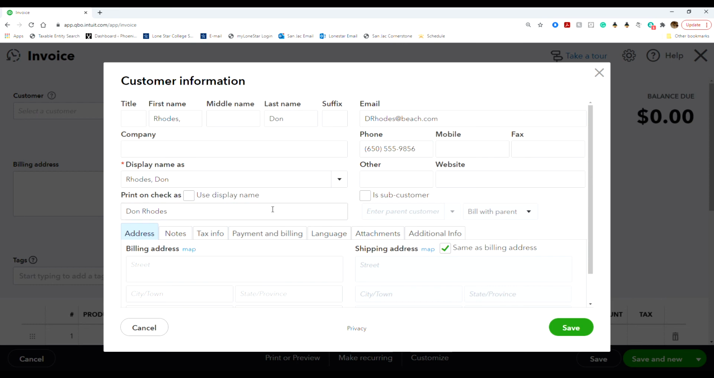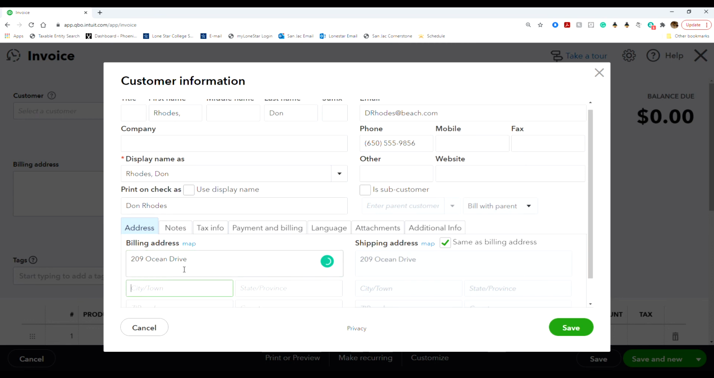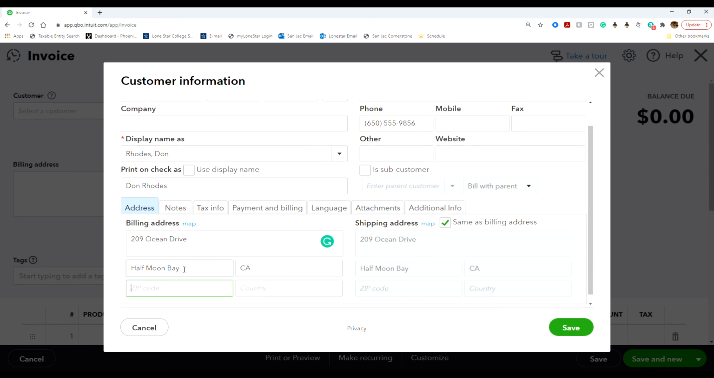Alright, next we need to enter in his address. So 209 Ocean Drive. City is Half Moon Bay, because they couldn't fit the full moon. State is CA for California, and zip code 94019. Okay. Shipping address is the same as the billing address, so we don't have to change anything right there.